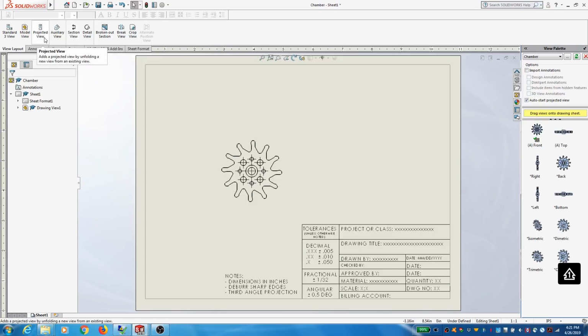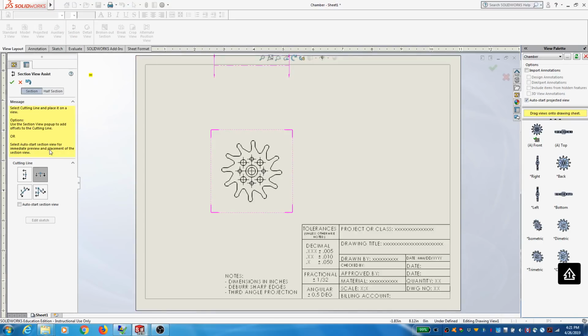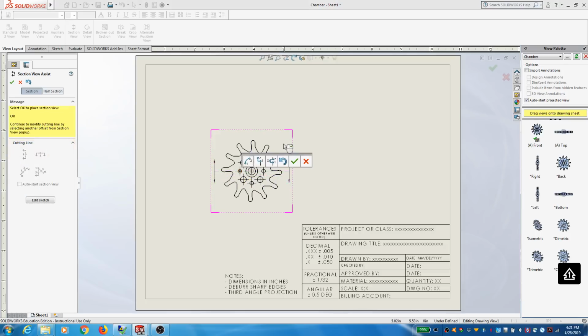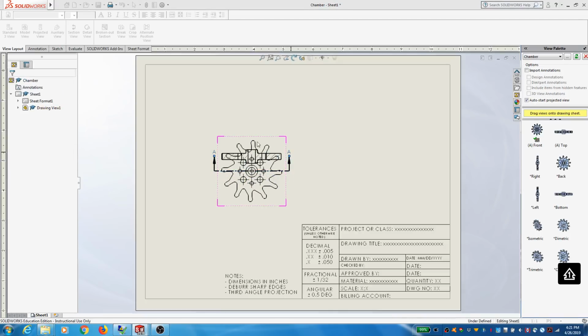So we're on the View Layout tab. If I go Section View, I've got a choice. I can place this, and this is actually going to slice through. I can do it horizontal or vertical. I'm just going to go horizontal because that's going to give me something that approaches a top view. And I'm going to click OK.